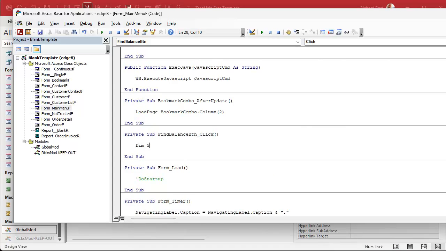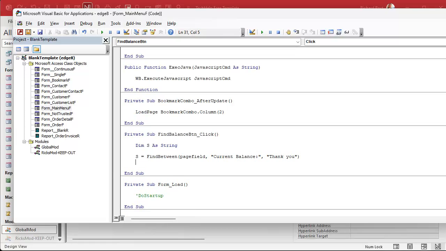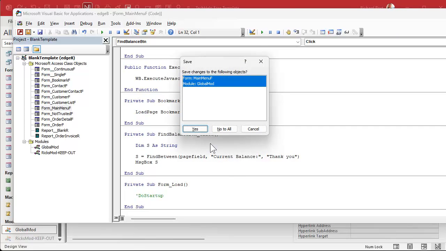Okay. Dim S as a string. We're going to say S equals FindBetween. It's in the page text field. Comma, what am I looking for? Find all of the text between current balance, colon, or you can put the space in there if you want to. It doesn't matter. It trims off the spaces, right? And what's the end of the string? We'll look for thank you. Just like that. Okay, now that's in S. So we can message box S and see what that looks like.